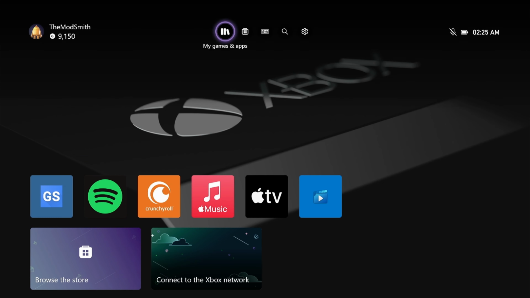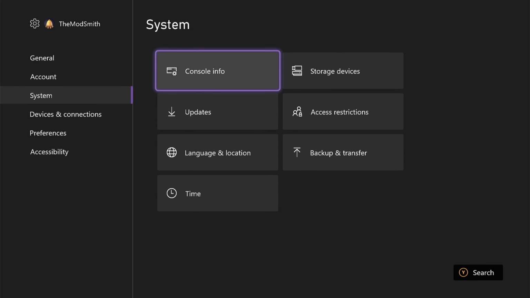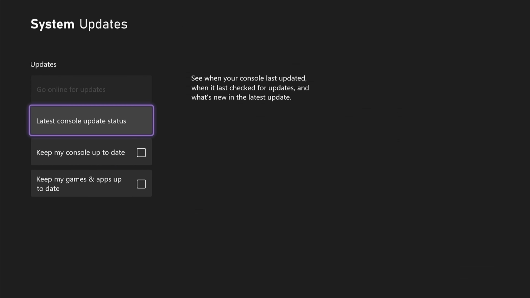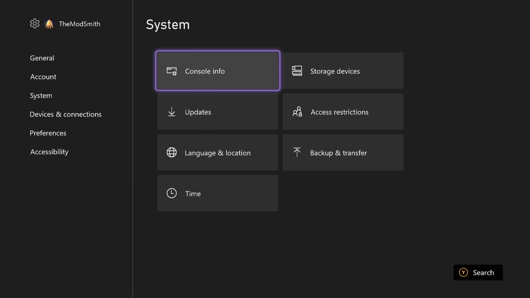The first thing we need to do is re-enable the internet. The first thing I am going to recommend though is that we go down to System, go down to Updates, and then make sure that where it says Keep My Console Up to Date, this is turned off. This is to prevent any console updates while we're connected to the internet.